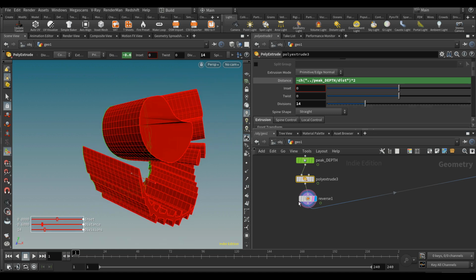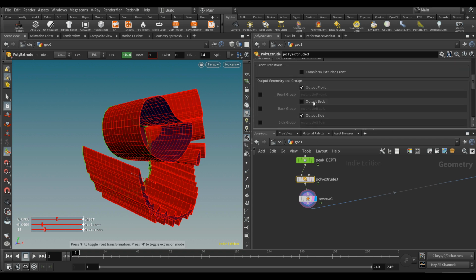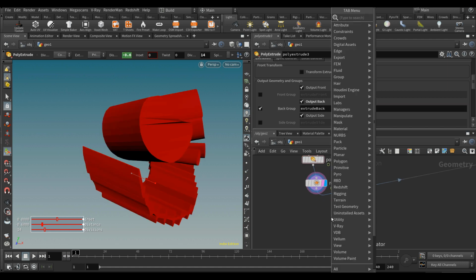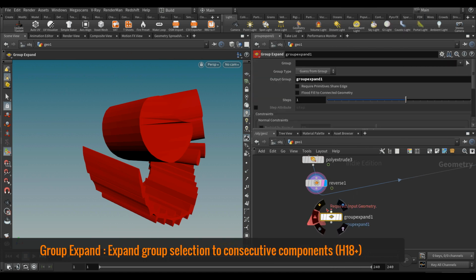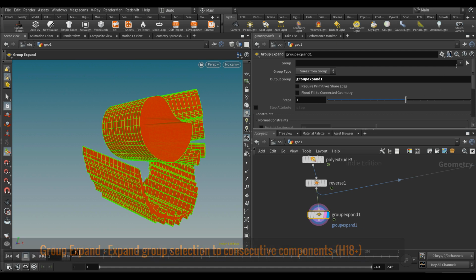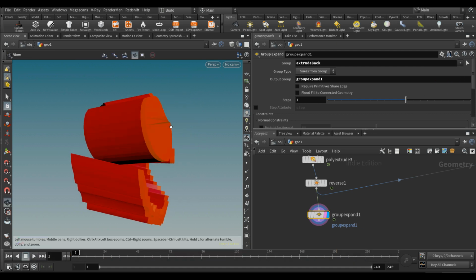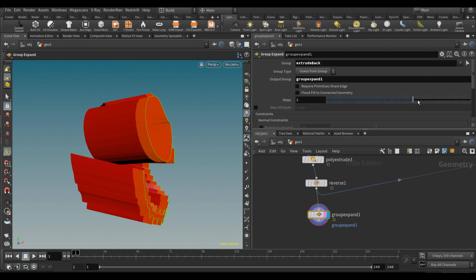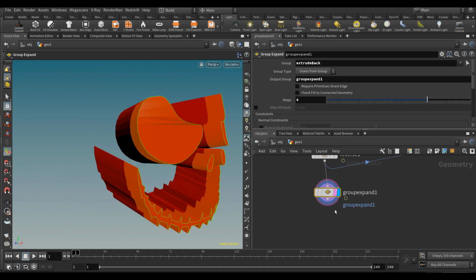So one thing we could do is output the group of these back faces. And we're gonna use a group expand. So we'll do a bit of group manipulation from here. And it's very handy, and there's no other software that can procedurally do that, where we can set a group and expand it. This is a feature available in Houdini 18, so it's not available if you have a previous version. And we can set a new name for the output group. So we'll call that group side.